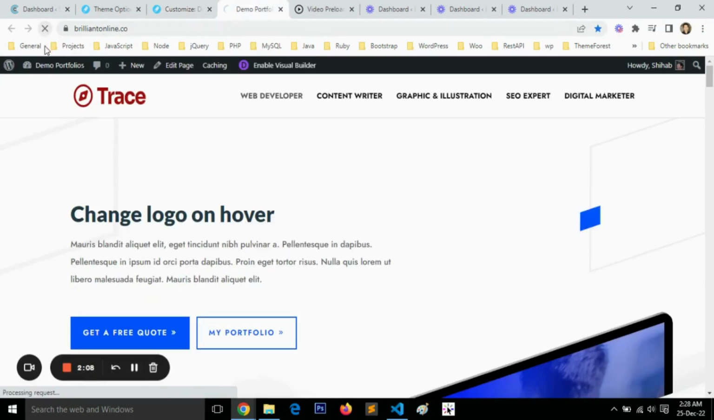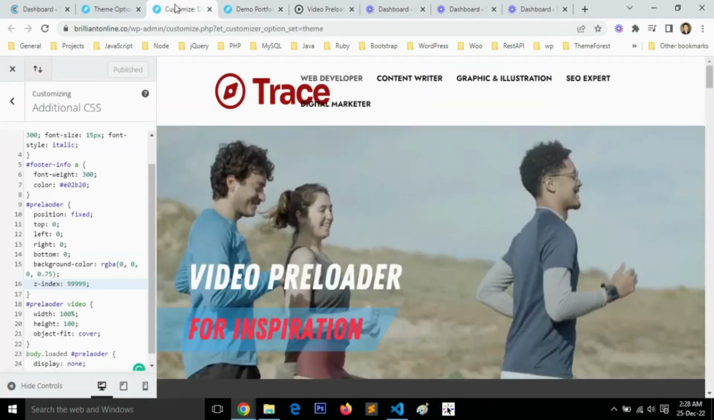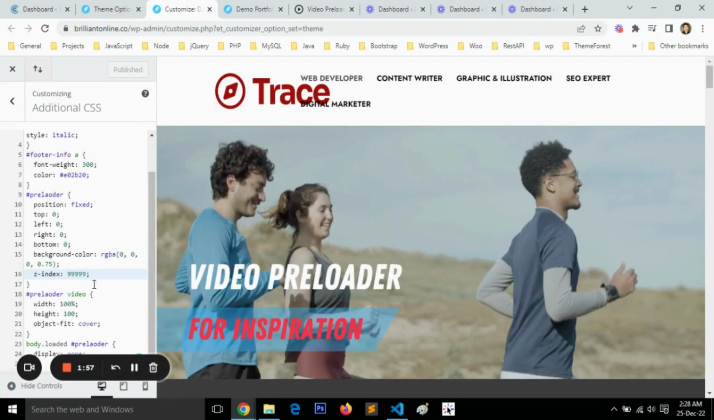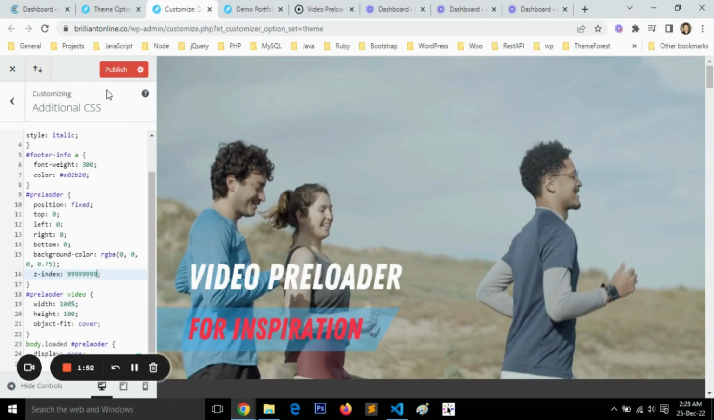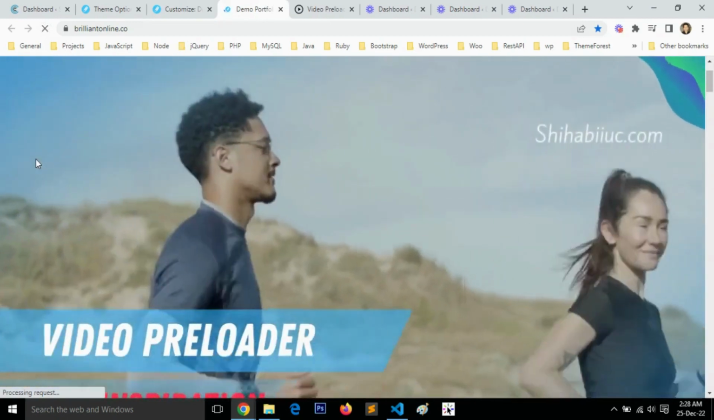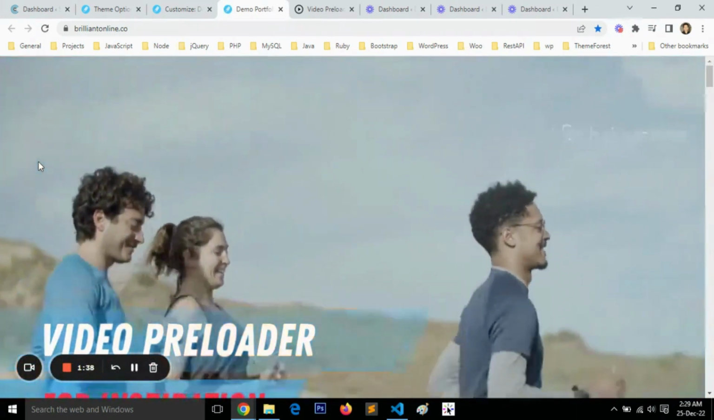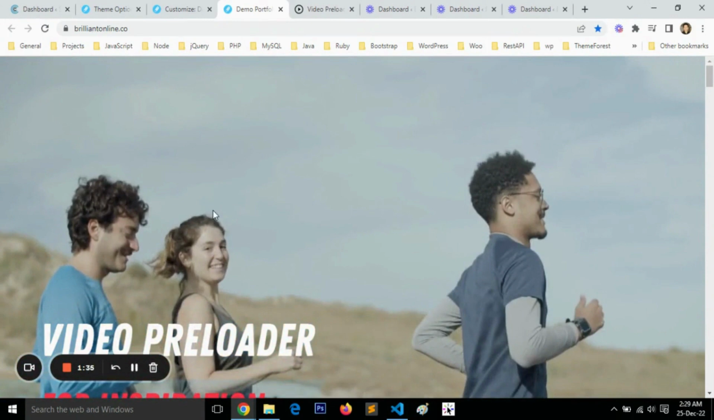And if I refresh, it should work anyways. Let me put some more. Okay, now this time it works. You should try this too, if you are using a higher Z index. So we also want, just like the previous, to disappear this video once the 5 seconds has gone.